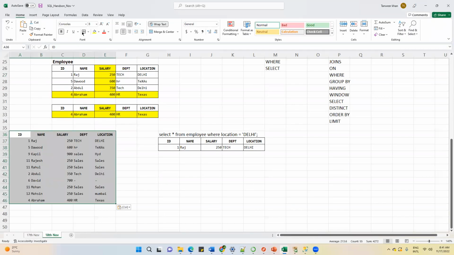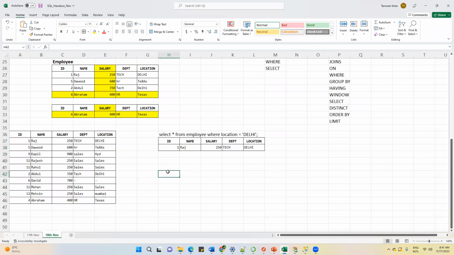Now, my manager asked me, Tanvir, show me the details of employees who are from Delhi. I have written this query, location equals Delhi. Do you think this is the correct output? No. Why? There are more records with Delhi values in location. There is Abdul as well who is from Delhi, correct? But I am not displaying it.